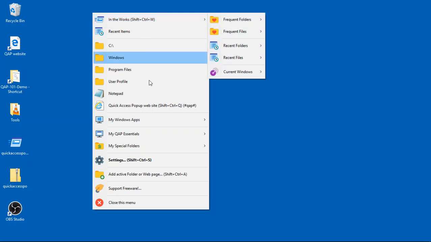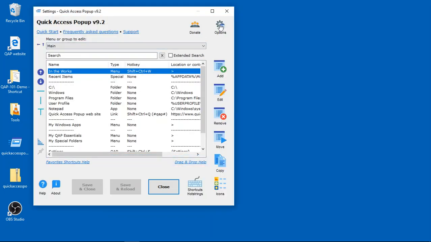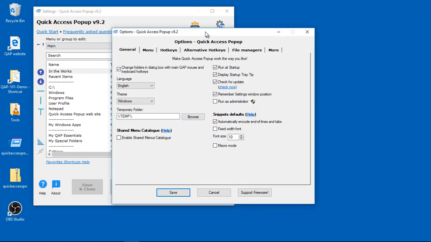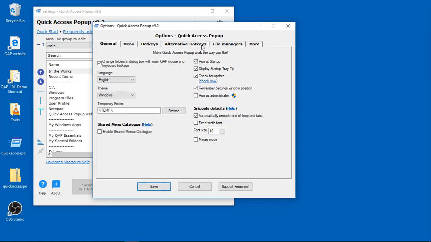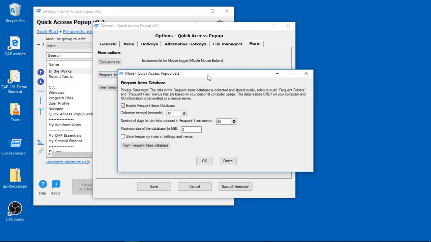Now the options that you can use to control the database. You go in the settings, you click the options button here. It will open the Quick Access Popup options. In the More tab there's a button named Frequent Items Database. You click on this, and here you have the options that you can control.